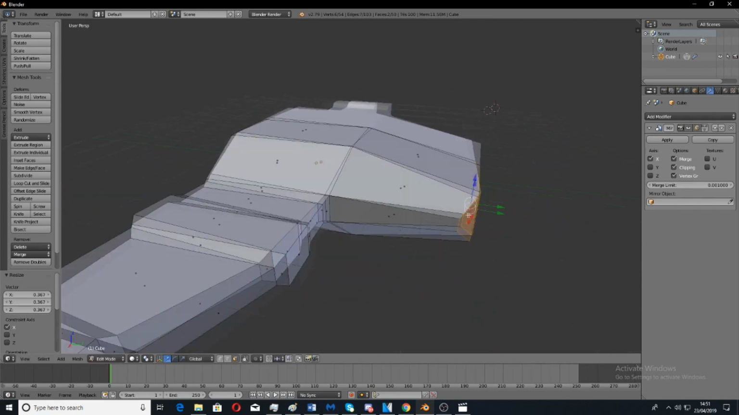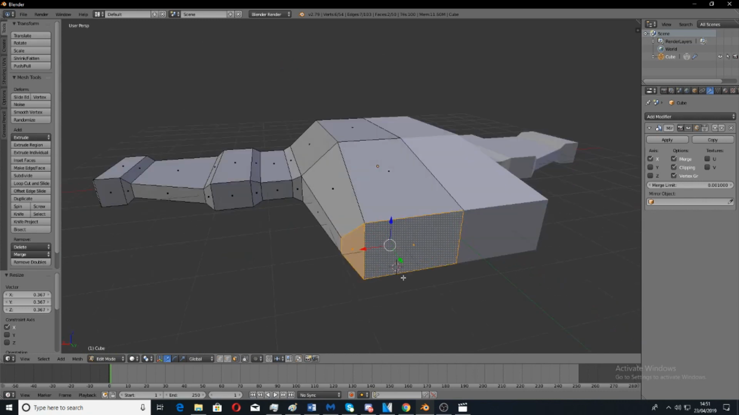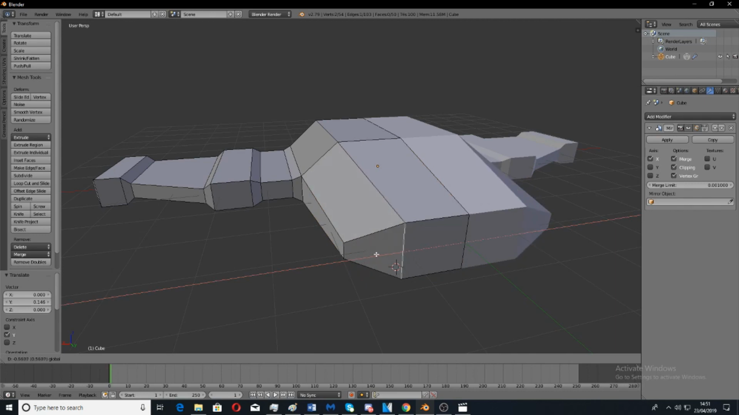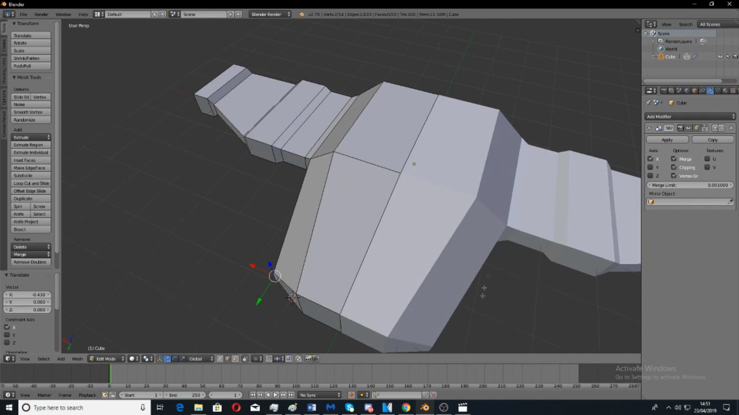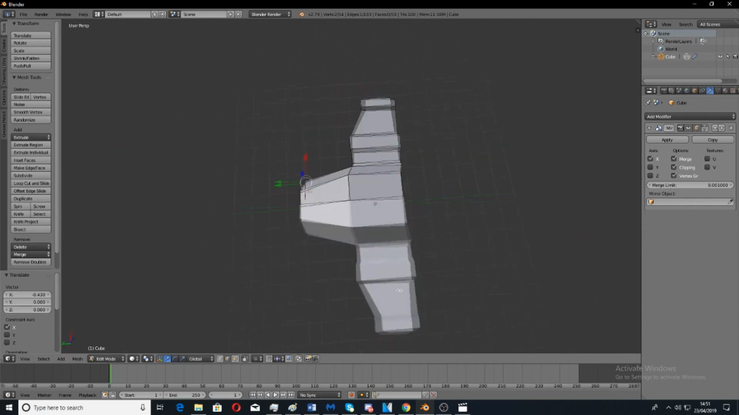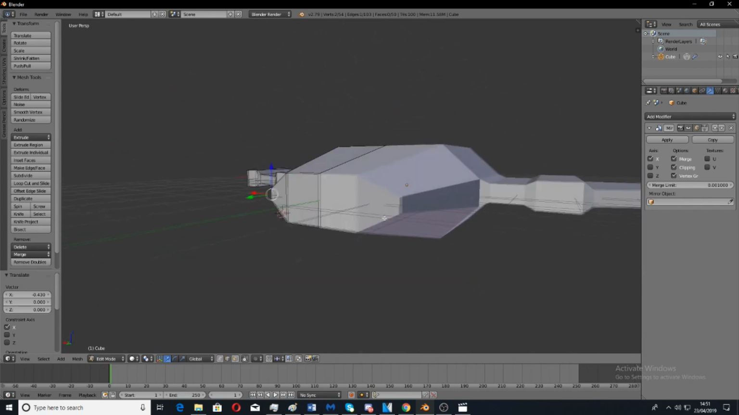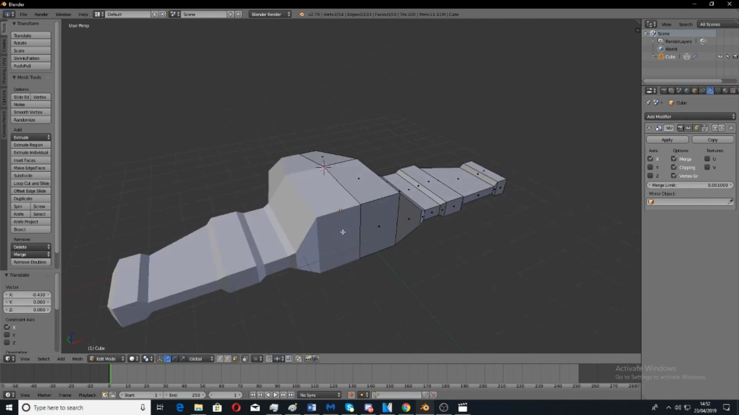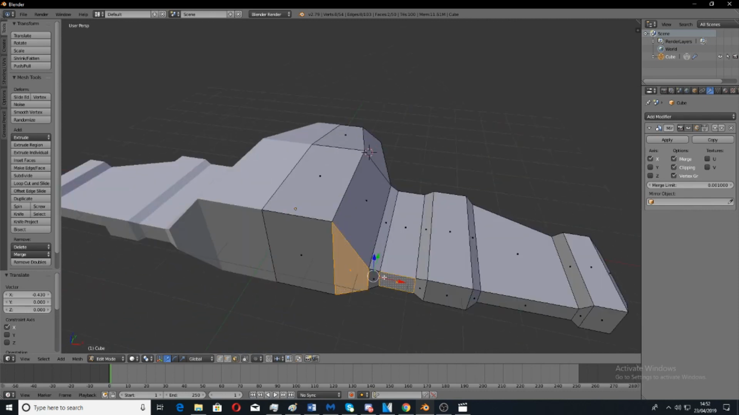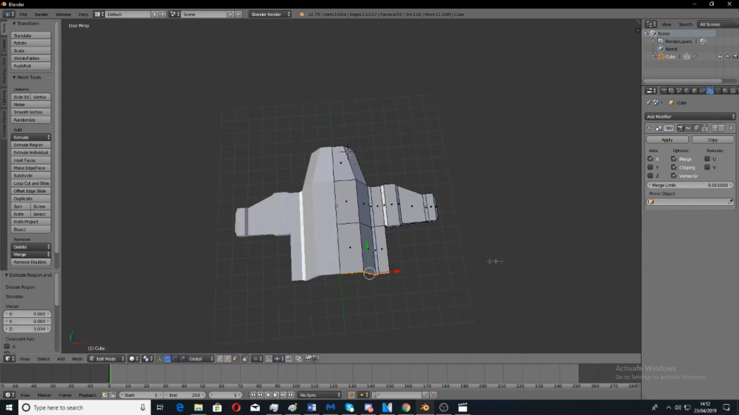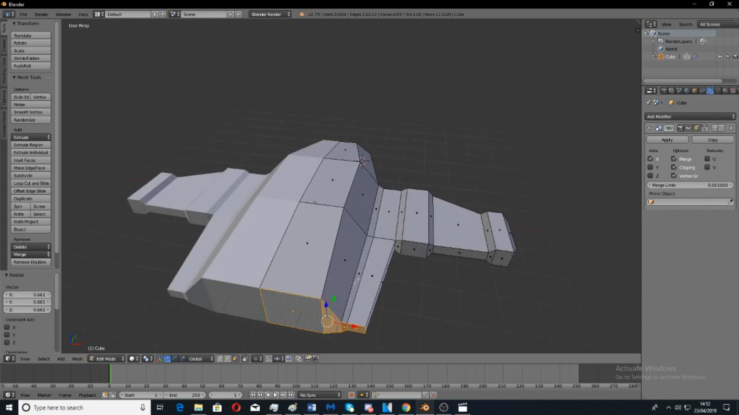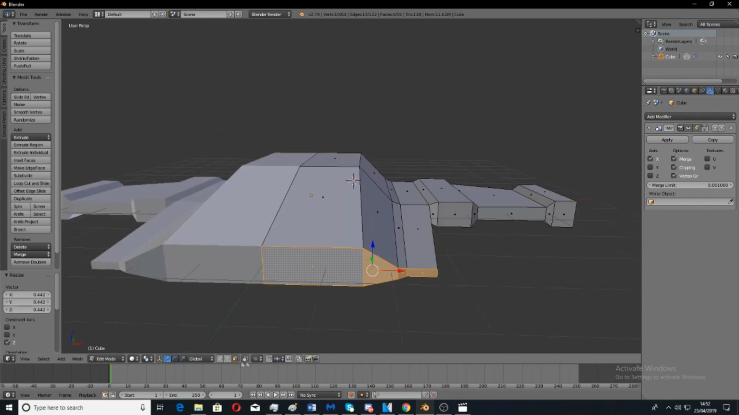Scaling this in a little bit. I'm going to select this edge here and move this down like that. And same with this one here. Everything I do on this side obviously is recreated on this side, so it's all even throughout. I'm going to do the same on the rear now. Okay.